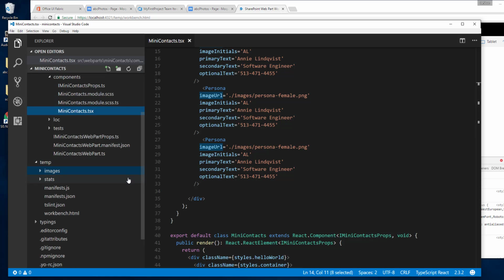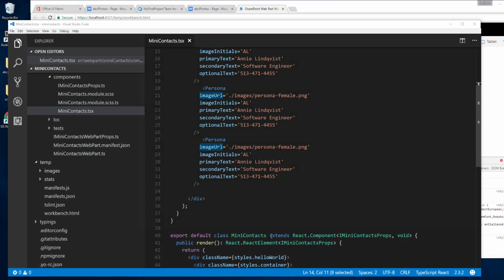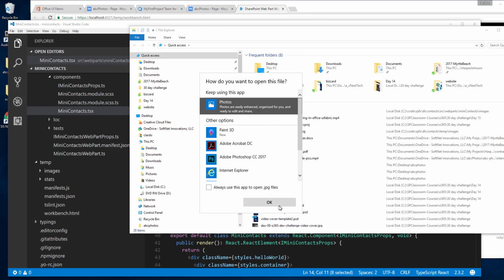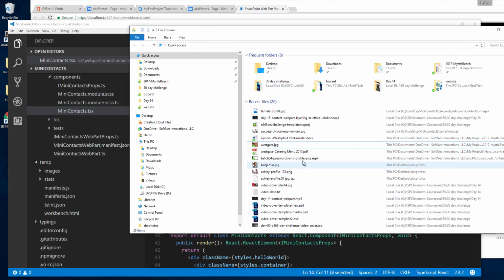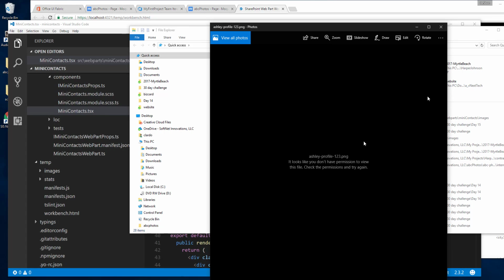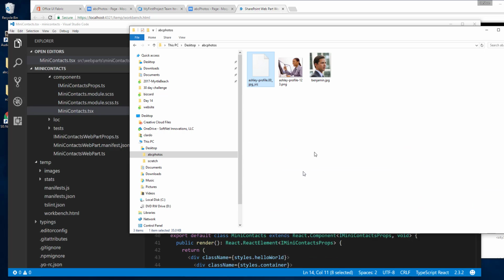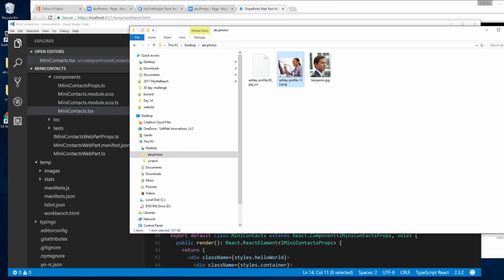And I think I have an image here. Let me see. What does this look like? Looks like nothing. All right. What does it look like? I don't have permissions to view the image. Let's go location. Okay. Yeah, let's just use this Ashley profile pic.